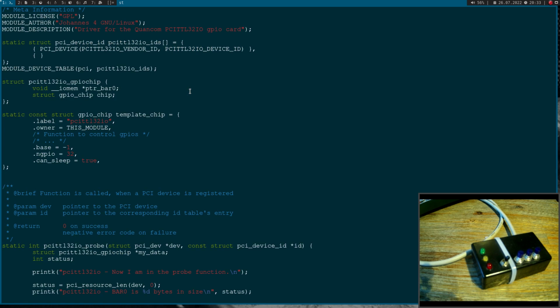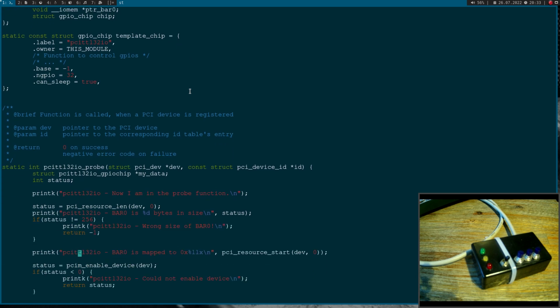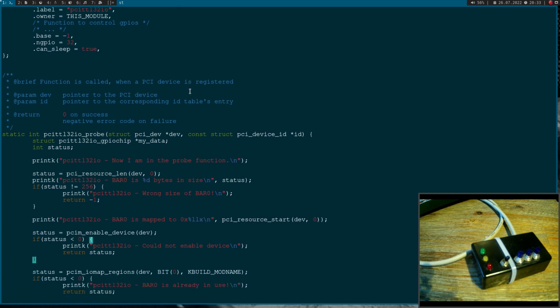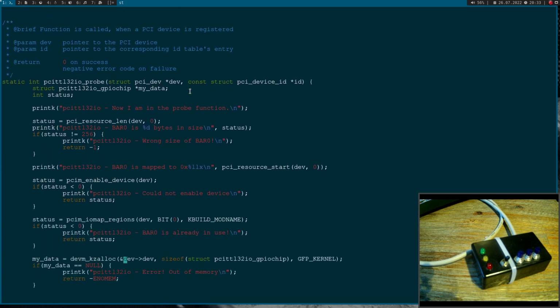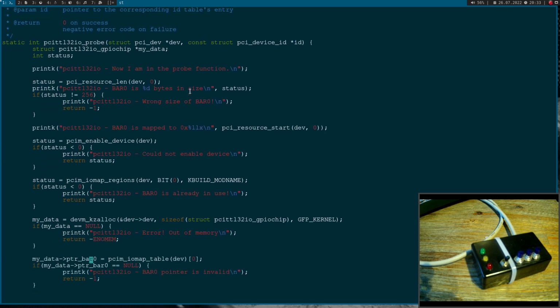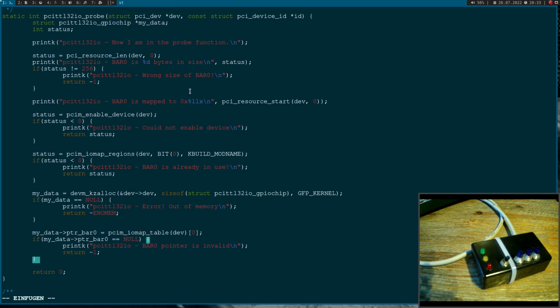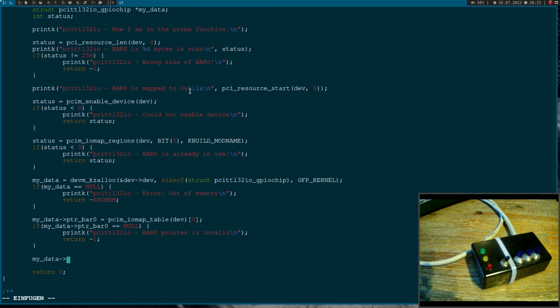Okay, and now down here in the probe function, I can now add my GPIO chip. So here I have my struct from the type PCI TTL32IO GPIO chip, my data. Down here I'm allocating memory for this struct. Down here I'm getting the pointer to bar 0 to control the GPIO registers of the card. And down here I will set the chip field to my template chip.